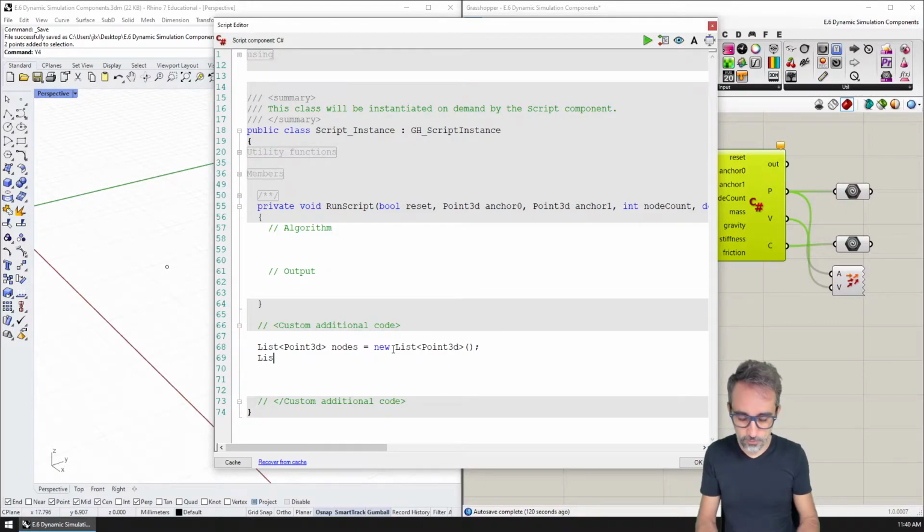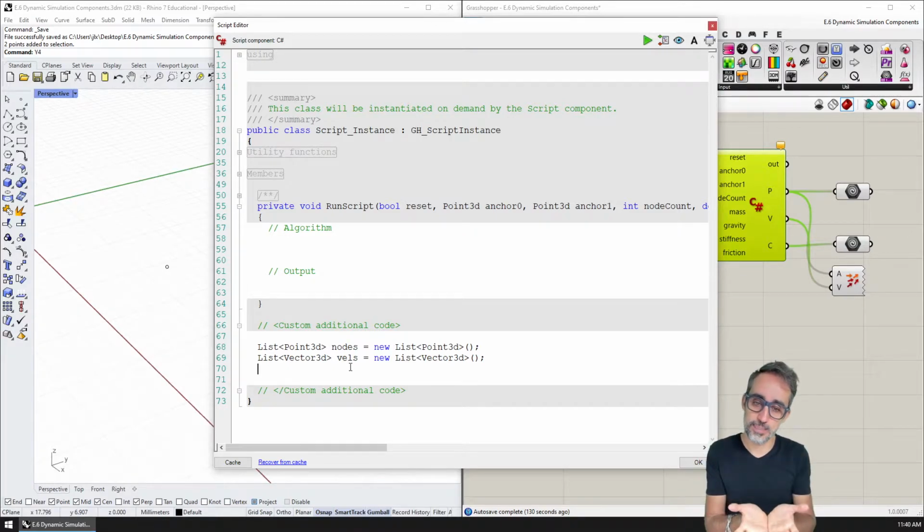All right. And then I'm going to create also a list of vector 3D objects, which are going to be the velocities. And I'm also going to initialize this to empty. Why not? Okay, cool. So I'm going to maintain always two lists, one of nodes and one of corresponding velocities for each one of those nodes.